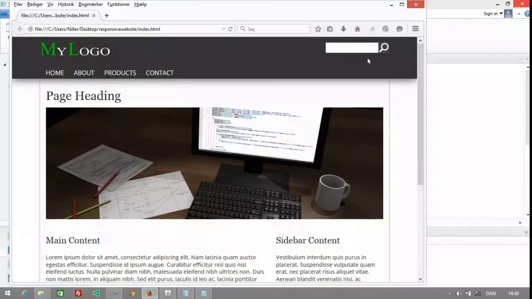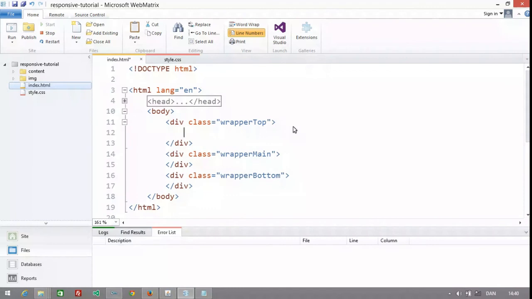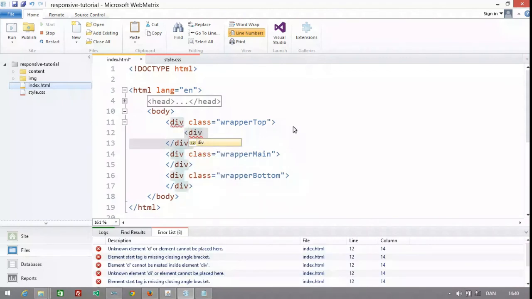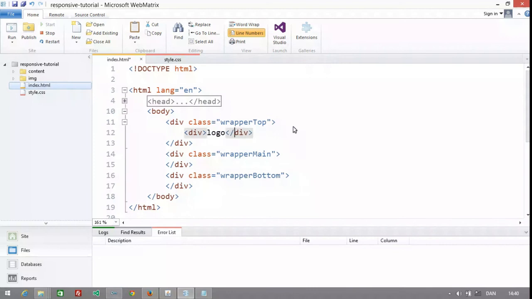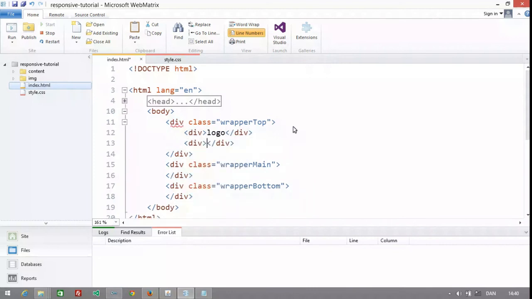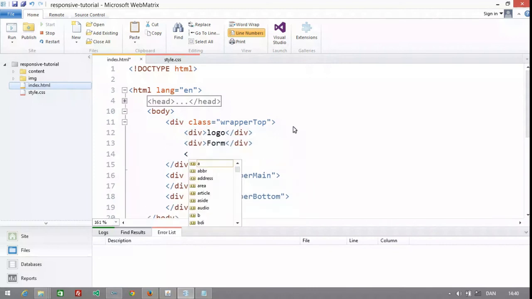The top wrapper contains a logo, a search form, and the main menu. For the logo we will create a div element in our HTML. We will also create a div for the search form, and for the main menu we will use a nav element.